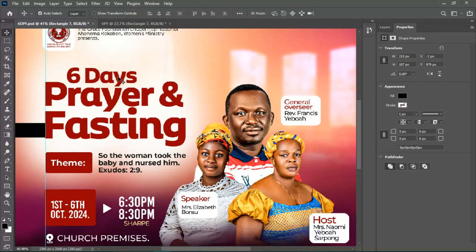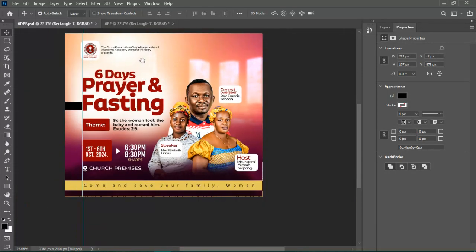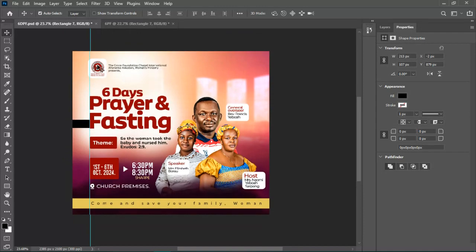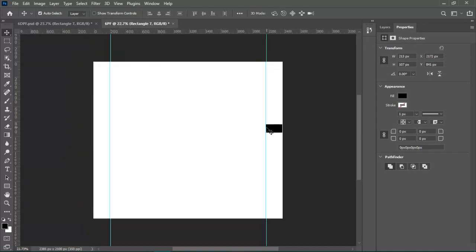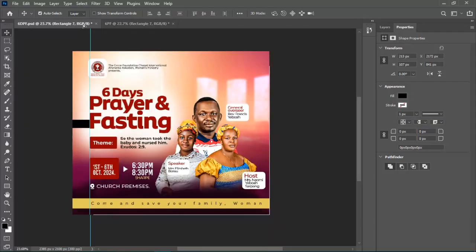Let's check the top and then the bottom too. Yes, so let me bring this thing back here and let's check. The space here should be the same as that one at the bottom.